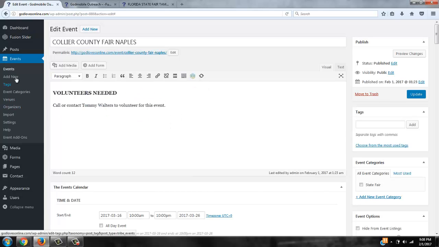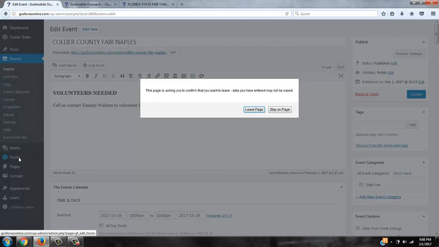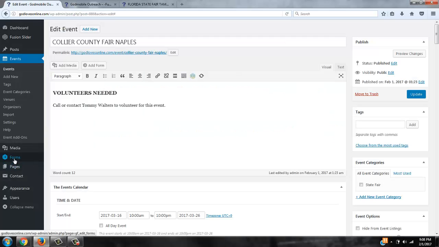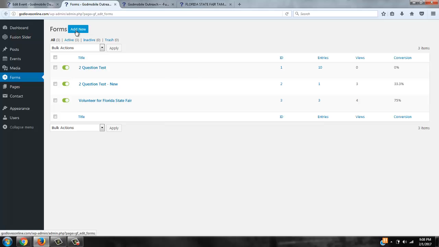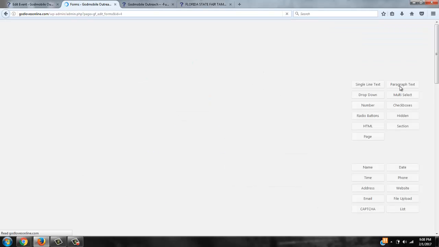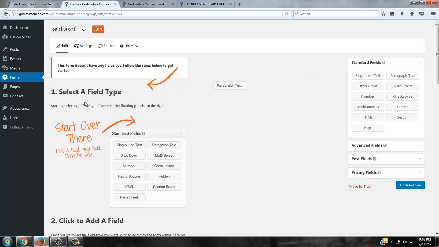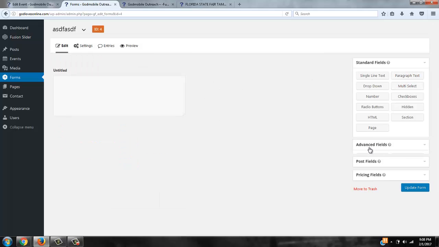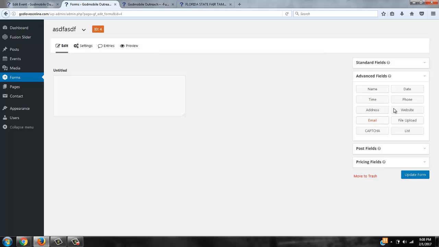And let's go add one more form. On forms, same page, click forms. You want to add a new one, real quick. Title. You drag the paragraph text for the dates, drag it over here. Advanced fields: name, email, phone.